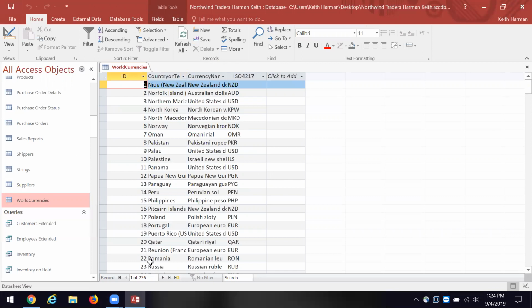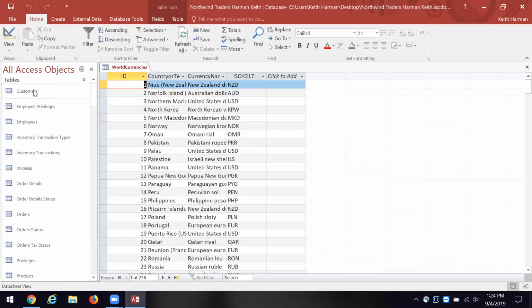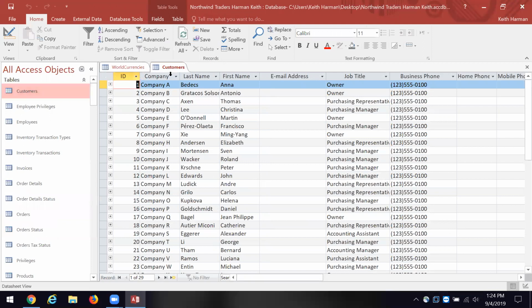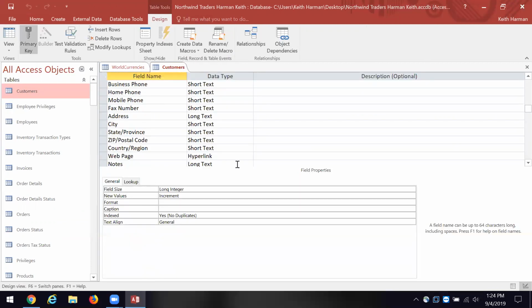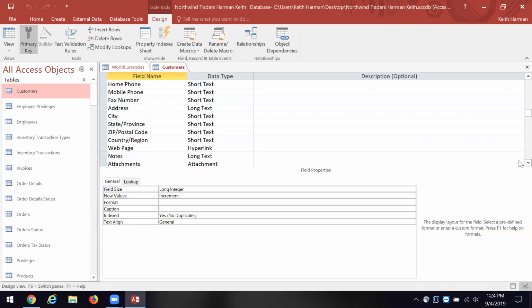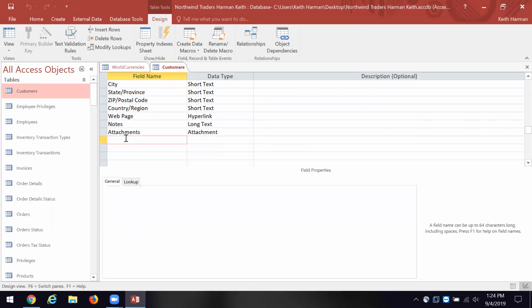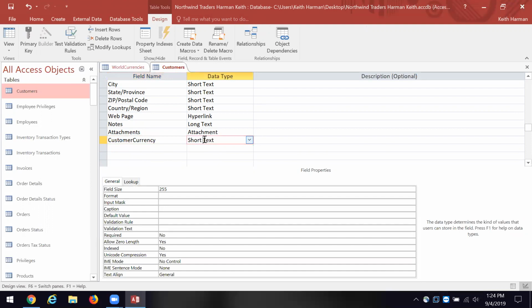Now, with my customers, I'm going to come into the customers design view, and I'm going to add a new field, customer currency. And I'll save that at 255.